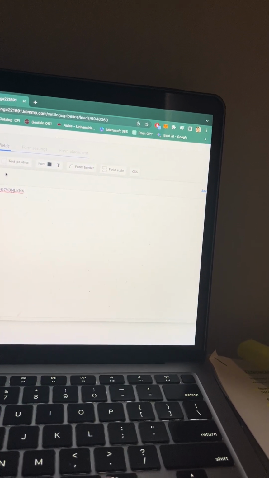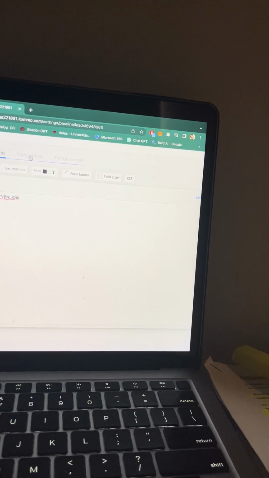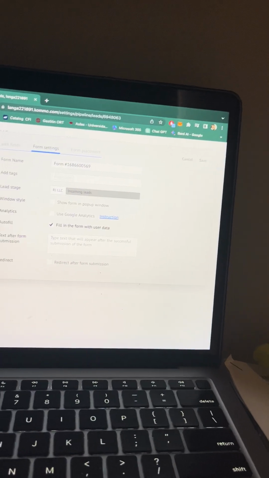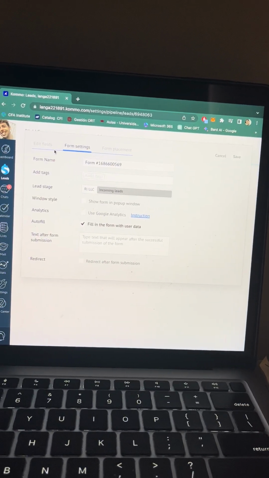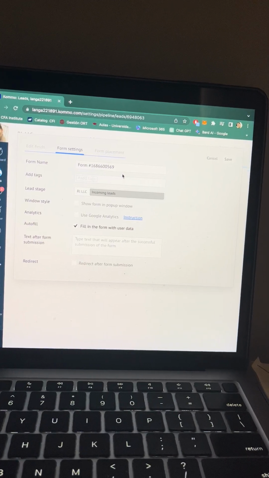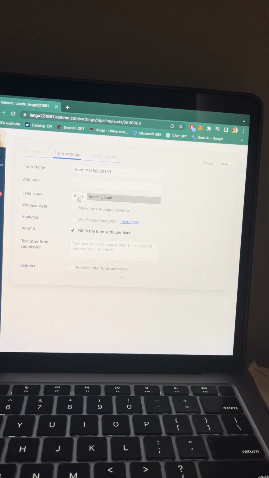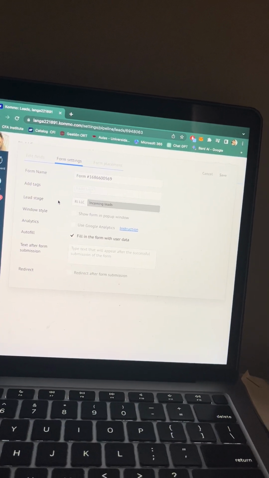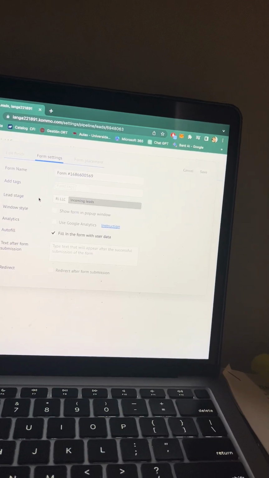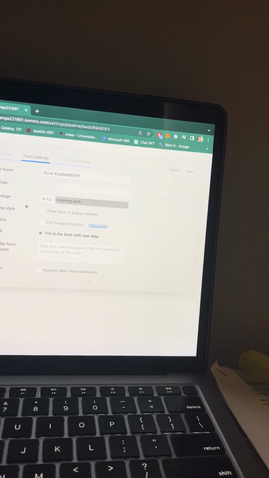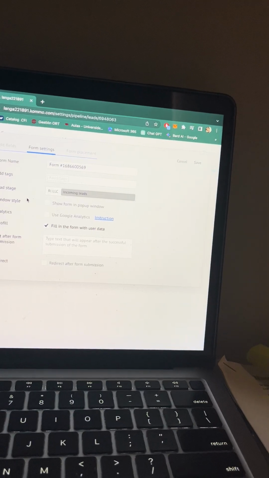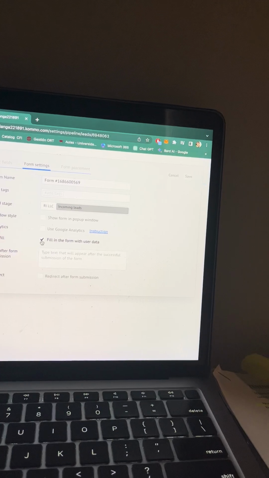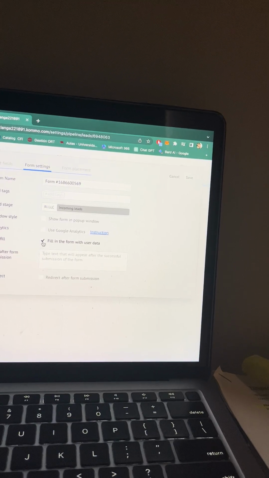So when we go to the form settings now, in the middle tab, we can change the form name. We could add tags. We could select the pipeline stage to which the lead will arrive. You can also configure how the form will be displayed on your website and the use of Google Analytics, for example. We could click the autofill box, which in this case is already done by default.